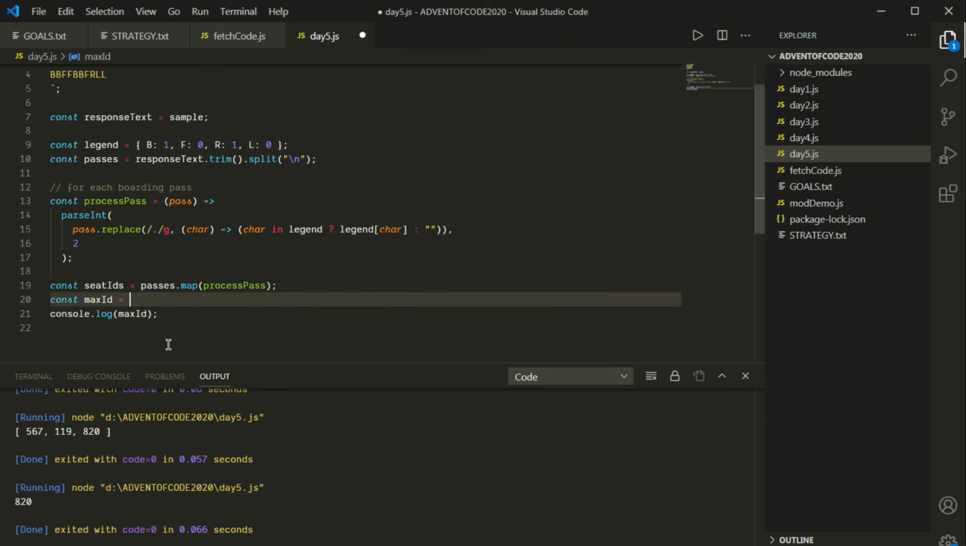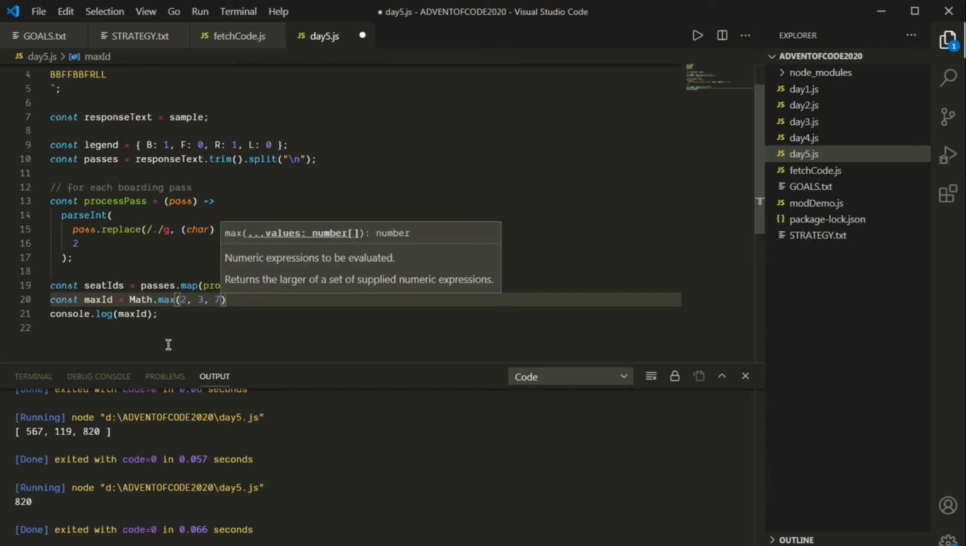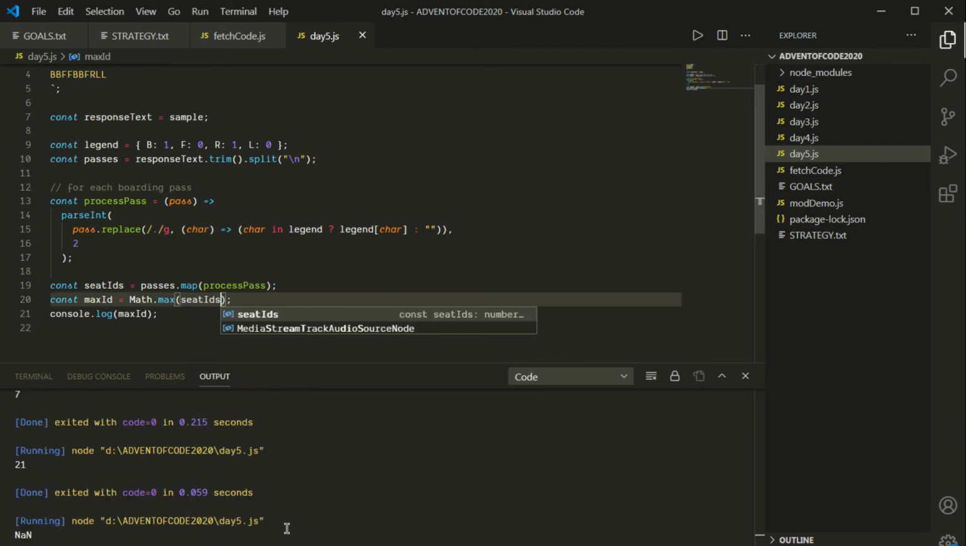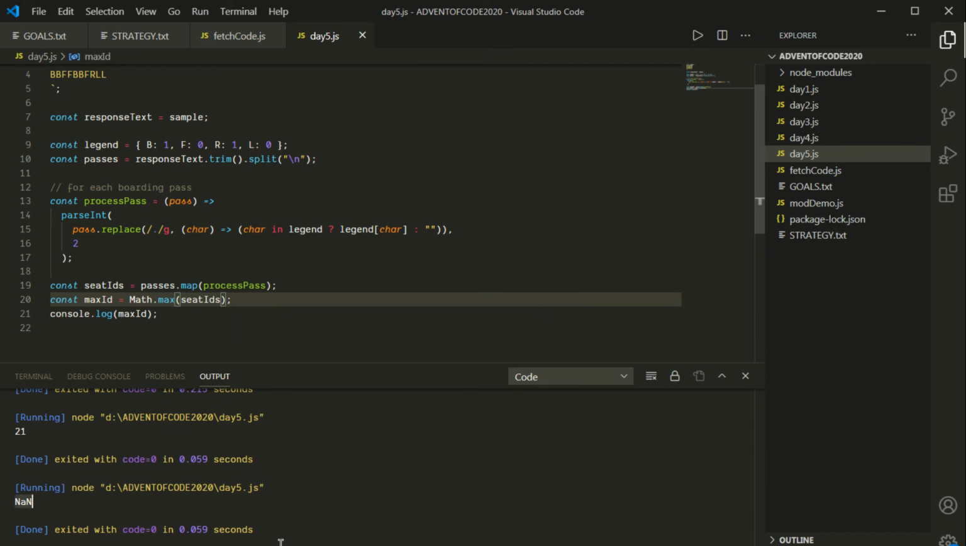But we don't actually need this here because we could just do Math.max. It's a built-in in JavaScript. And we could just say Math.max of, for example, 2, 3, and 7. I just want to show how this function works in case anyone's unfamiliar. It's 7, okay? If we were to make this 21, for example, then now that's going to be the maximum value.